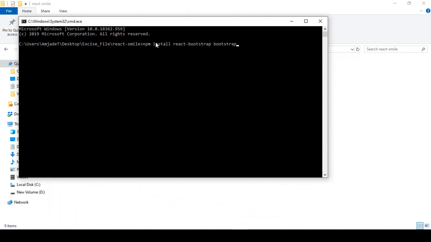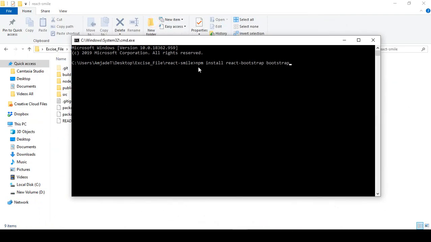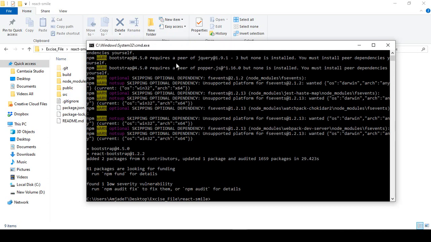So now first of all you have to install it. That is npm install react-bootstrap and bootstrap. Now click enter. Automatically all the files will be downloaded from the internet, so make sure you are connected to the internet. It will download all the files and install them in your system. So friend, it may take a little time, when it is done I will come back again. So friend, here you can see it's now successfully installed in your system.